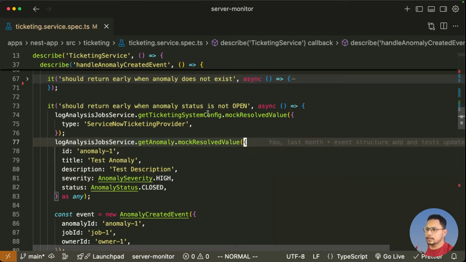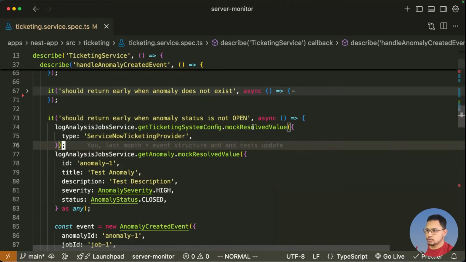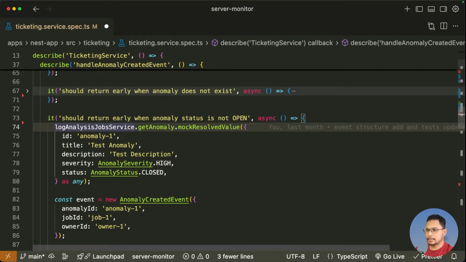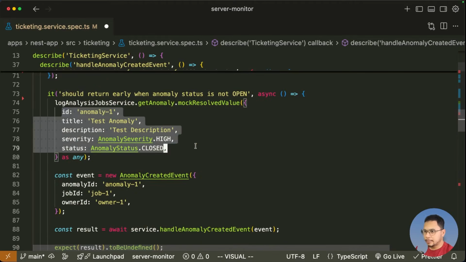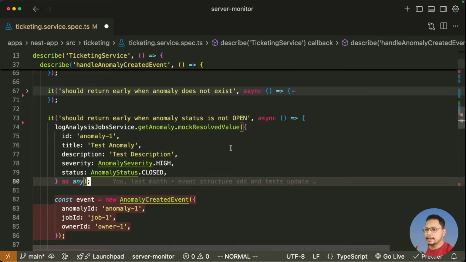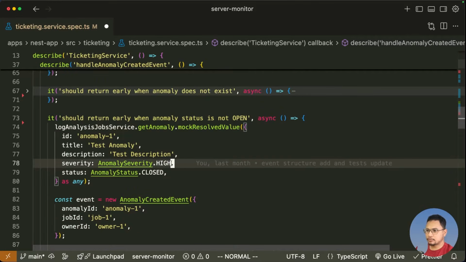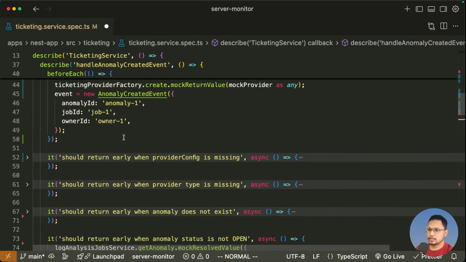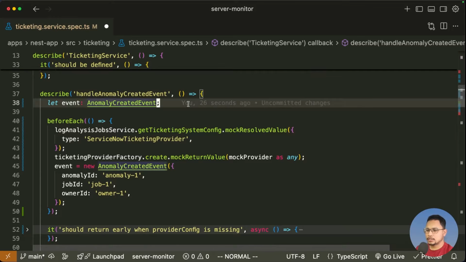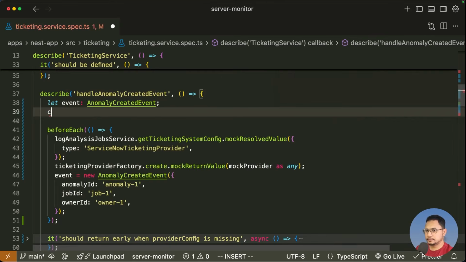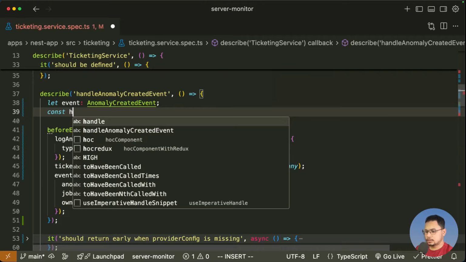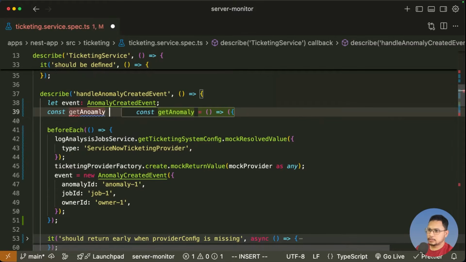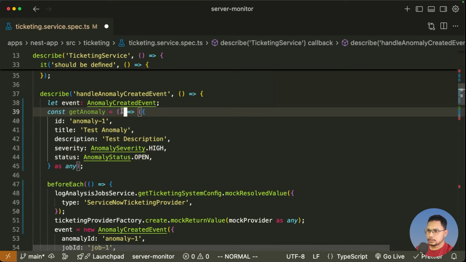Now, should return only when anomaly status is open. So again, mock result value, we are handling in the beforeEach block. We are creating a dummy anomaly, but anomaly status is closed. Again, whatever we are saying in this test, right? We are passing a lot of things. So we can actually extract out a simple function, something like getAnomaly, right? And let me just pass some overrides here, and let me bring the anomaly.